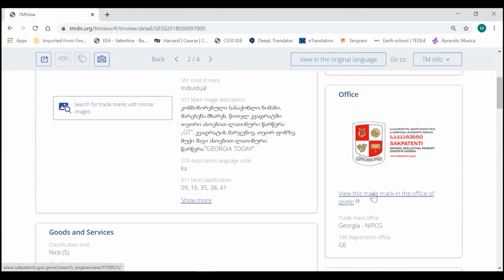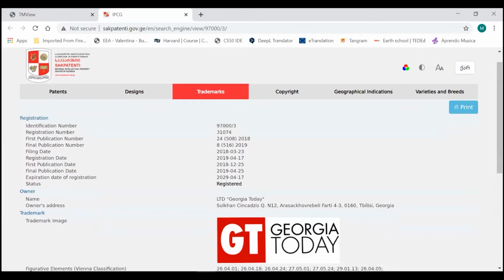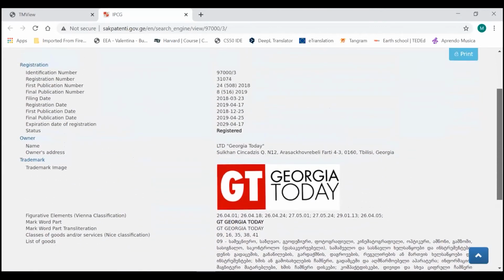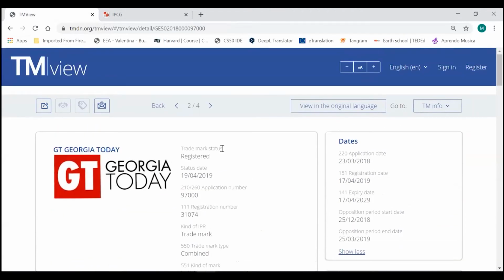So in this case, we can click this hyperlink, and that will take us to the trademark details in SAC-Patenti. In SAC-Patenti's online system, the user can view the data in its original place, so to speak. It can be useful if you're more familiar with the layout from the national office. But the same data is available here as the data that we saw a moment ago in TMview. So remember, that's in the section of office.